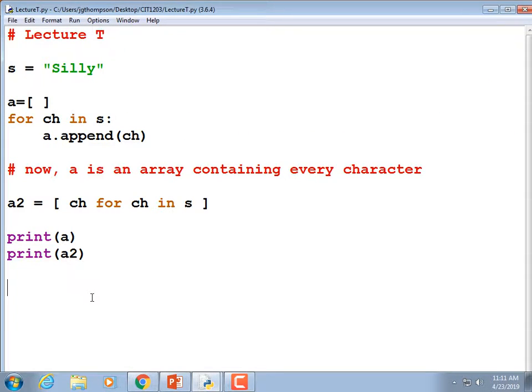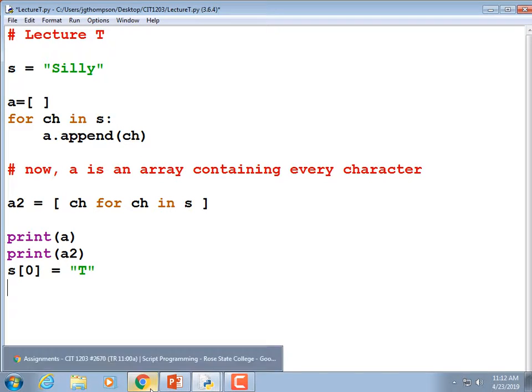Well, why might you want to do that? Well, maybe you find working with arrays easier than working with strings. For one thing, you can change something in the middle of an array just by its index value. Like if I wanted to change that S into something else, like a T, I can't do this. That doesn't mean you can't change individual elements of a string.